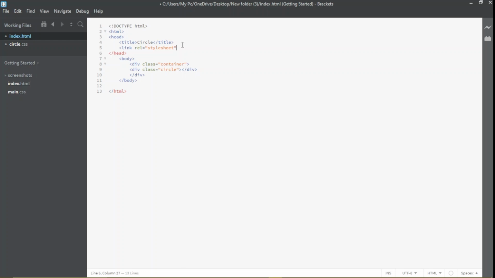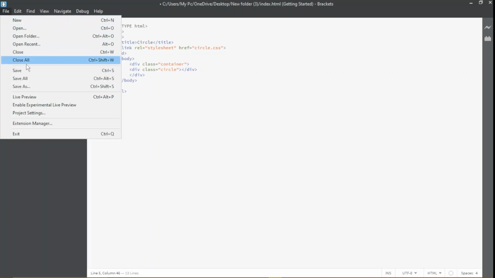and the next one is going to be href, which you can see has opened up, equal, double quotation. Now it's going to be circle.css, which is over here, circle CSS. As I'm done, I'm going to close it off. Now we are done. I'm going to click on save.